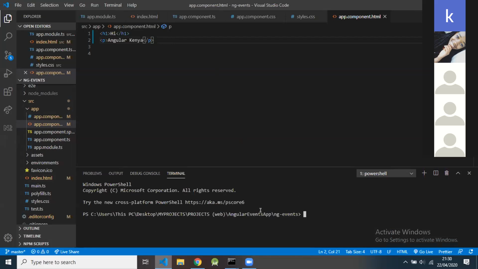I could use the CLI to generate a component. The command is ng g c for generate component, and my component name. If I want a component named navbar, I'll generate a component named navbar.